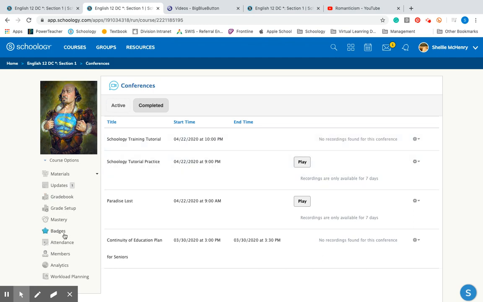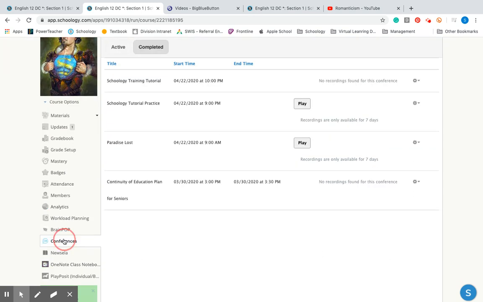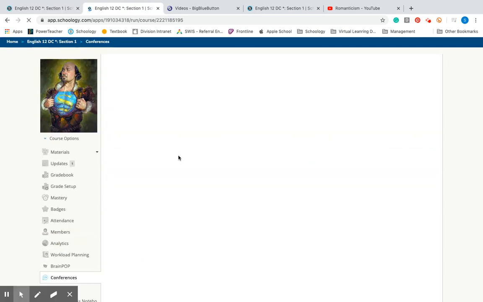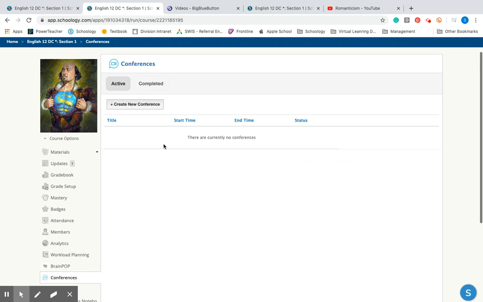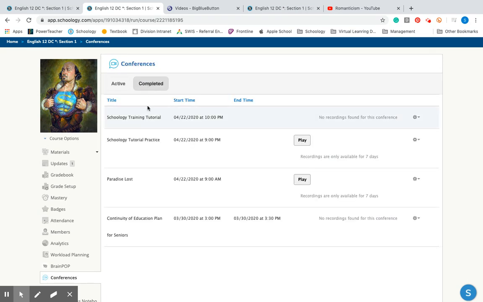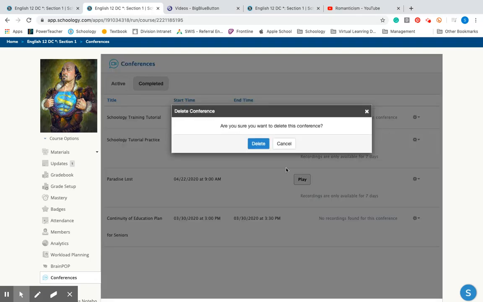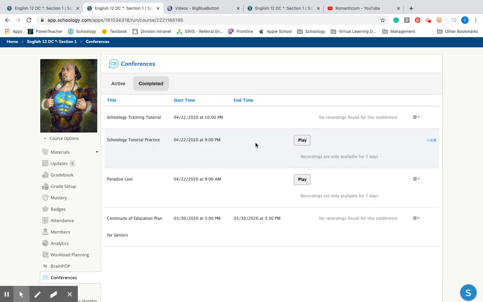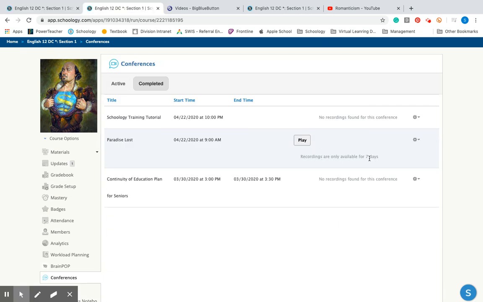So your student screen will look just like yours. They just don't have the ability to start a conference. So any conferences scheduled for your class will be here under active. Any conferences completed in their class will be available to them here unless you choose to go in and delete it. They'll be able to go and play it back, and you will see it does have a 7-day limit. There is a way to work around that.